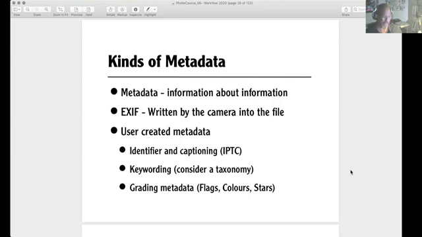International Press Telecommunications Council, which is an organization that oversees metadata and file transmission protocols and so on. What happened was that when digital photography came along, the IPTC were responsible for handling file transmission in the days when that was basically a big fax machine. It was a remarkable thing. It was the size of a deep freeze. I know because I've seen it at the Guardian and the Express.